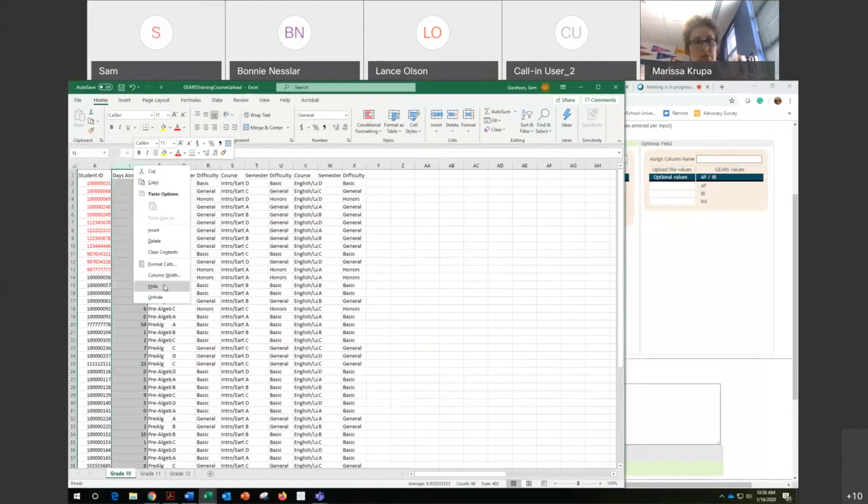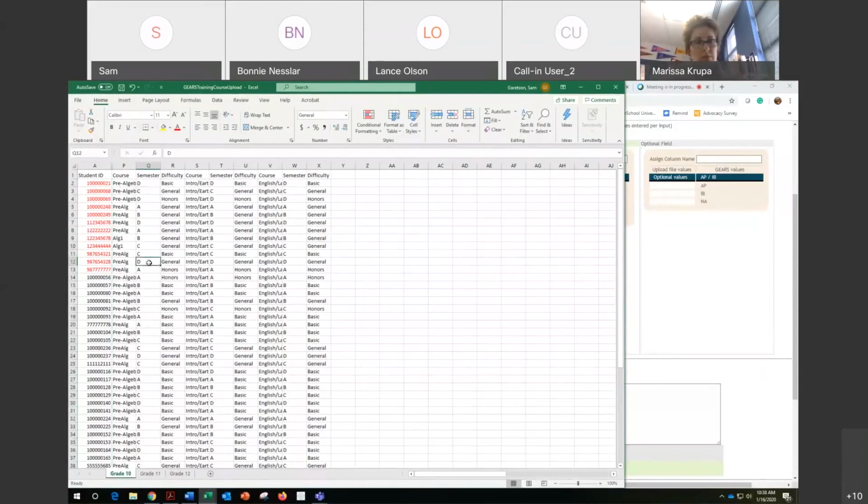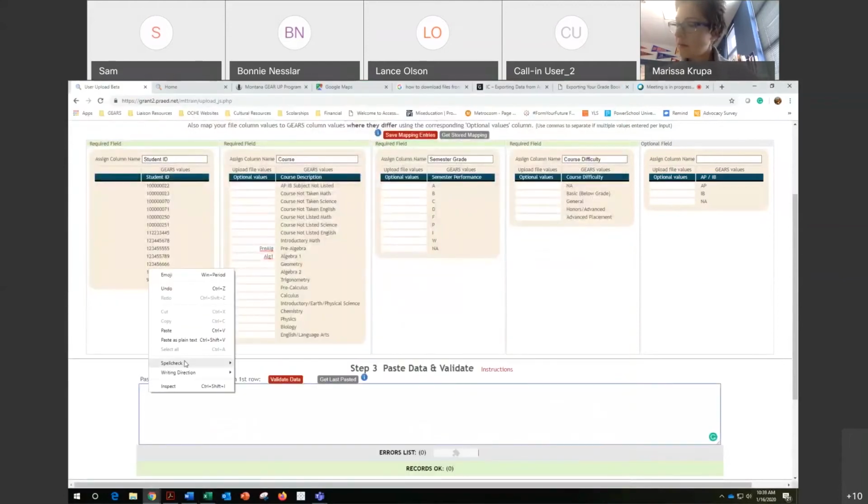I'm going to hide my days absent because I'm done with that. And then I'm going to select all of the columns that are required: student ID, course, semester, and the level of difficulty of that course. I'm going to copy that, go into my data set, and paste it.